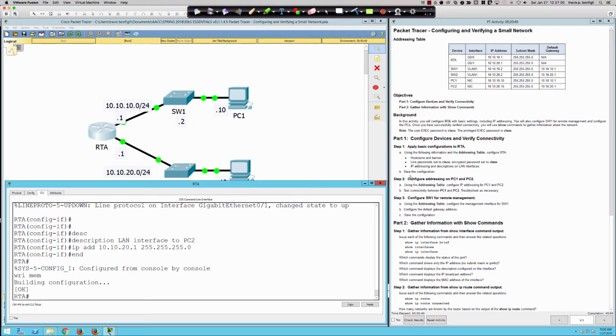So we save the config. All right, using the addressing table for PC1 and PC2, we did, and configure switch 1 for remote management. Now, this is a phenomenal activity. I'm so glad that they've introduced this as early as they have, because this is one of the most confusing aspects of the statement that's going to be required here in step B. And so we're going to cover this in depth.